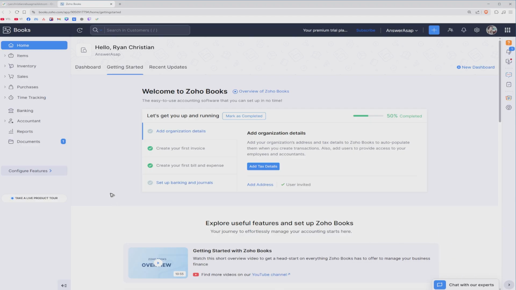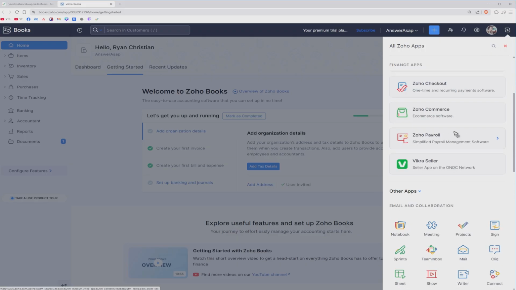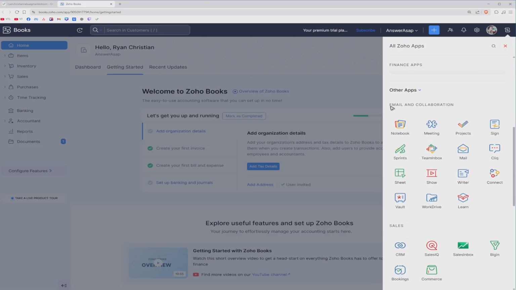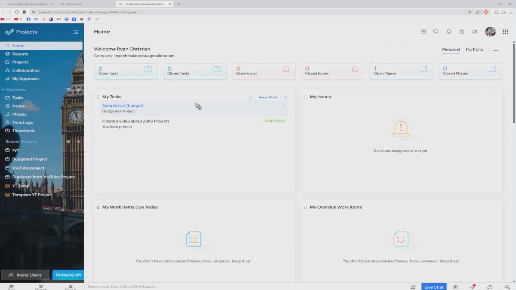All right, first up, we need to open both accounts. In Zoho Books, go to the top right, and beside your profile, you have this application icon. Just click on it. Now scroll down a bit and find Email and Collaboration. Here we have Zoho Projects. Just click on it, wait for a new tab to load, and once it loads, it will log you into your Zoho Projects account, and that basically means that it is all connected.